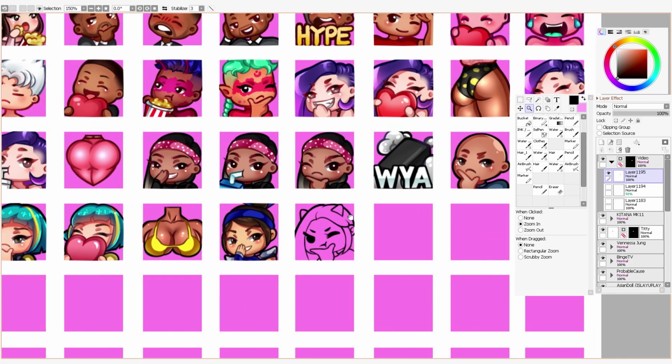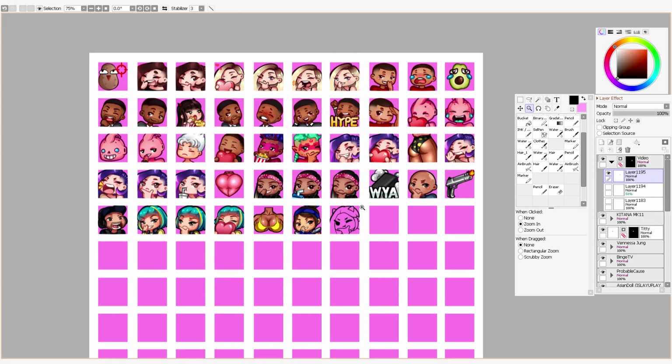Okay, now, coloring emotes. The thing about coloring emotes is that it's kind of the same concept. You have to keep it minimalistic. If you're doing my style and the way I do it, you're going to want to keep it a little more simplistic, because otherwise you're not going to see it.